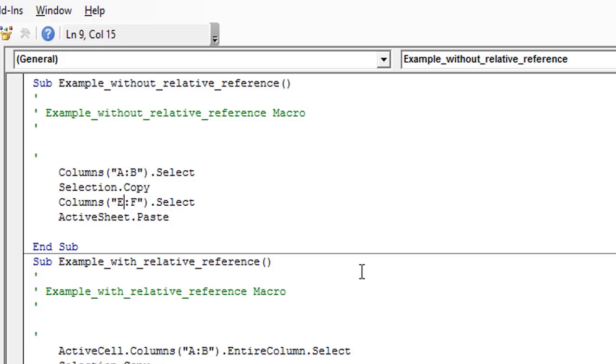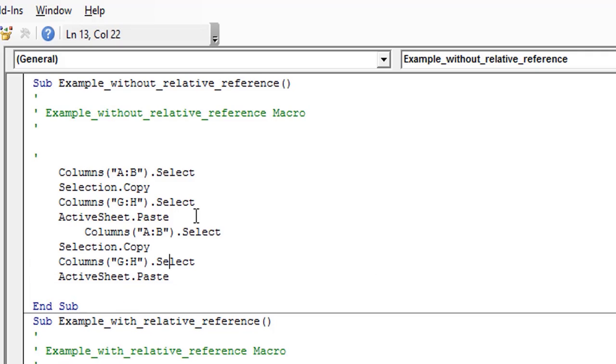We will input range A to B in the columns section to select both columns, and then select columns G and H, and then paste the copied columns there. We will now copy the code and paste it below to make the following amendments. We'll change columns A and B selected to G and H, and then select columns K and L, and then paste the copied columns there.